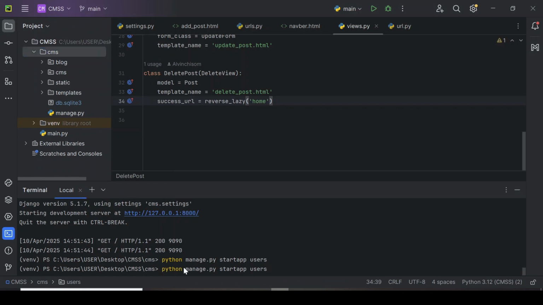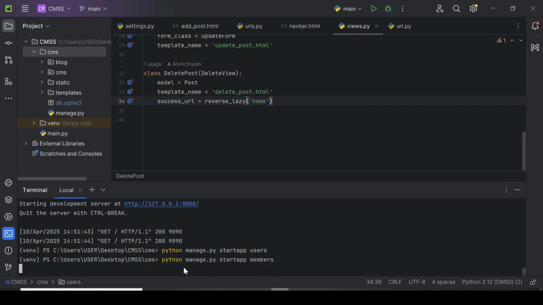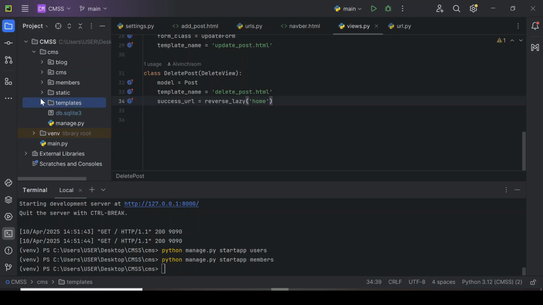So let me give it another name. Let me try and maybe say members. Members. Okay, members. Let's see. Okay, perfect. I think M is after C. Okay, it's okay like this. I prefer it like this. I don't like the way it is below my template. It's better like this. So now we created a new app.